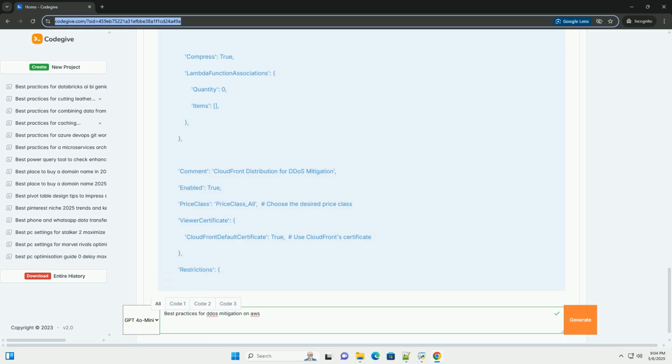6. Testing and monitoring. Simulate attacks. Use tools like hping3, Siege, or commercial DDoS testing services to simulate attacks and validate your mitigation strategy. Monitor CloudWatch metrics. Pay close attention to CloudWatch metrics for your CloudFront distributions, WAF WebACLs, and other AWS resources. Set up alarms to notify you of abnormal traffic patterns.